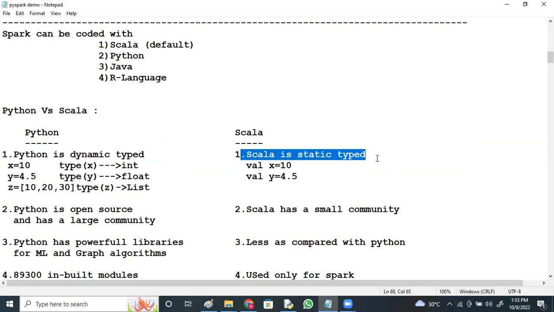Scala is static typed, meaning here we do not need to define the variable data types, right? If you define x equal to 10, the variable is created based upon the value you assign. If you assign an integer value, x is an integer variable. If you assign a float value, y is a float variable. If you assign z as a list, a list is created. So depending upon what value you assign, the variable gets created. That's why we say it is dynamic type.